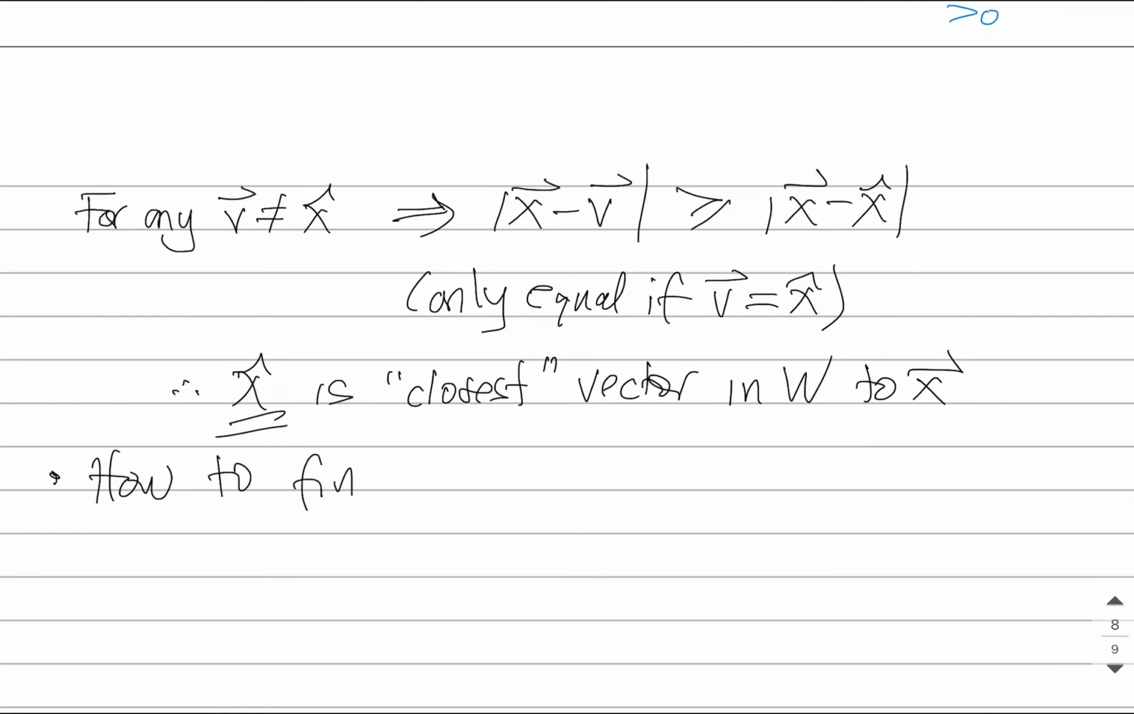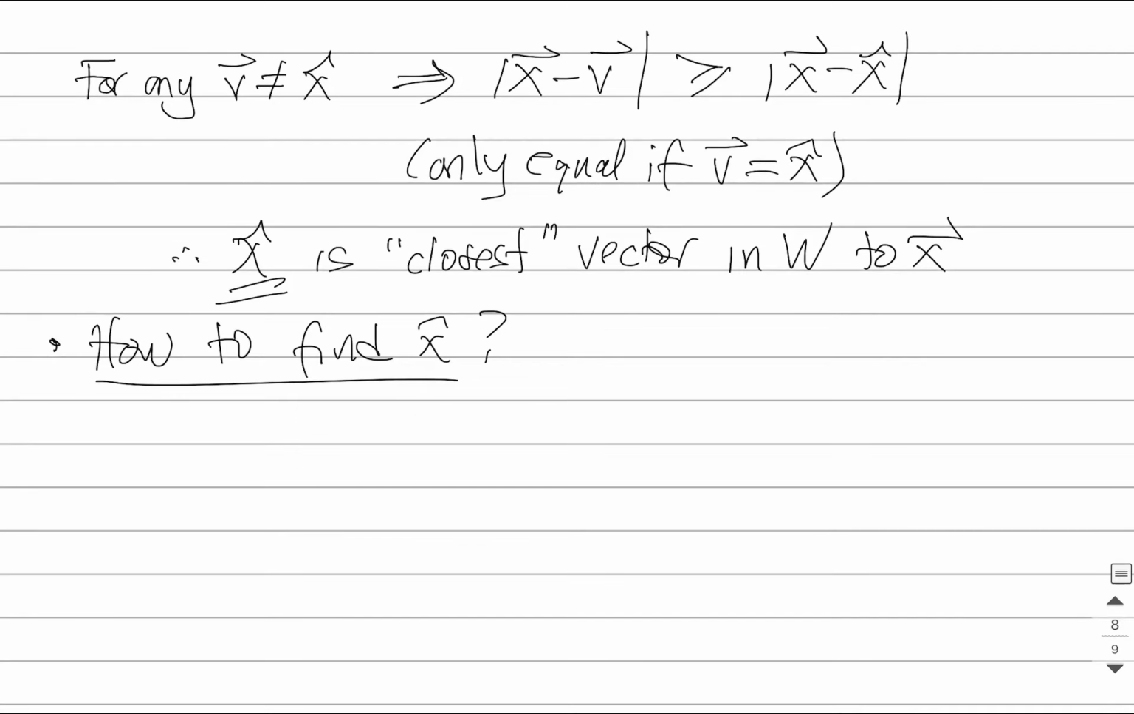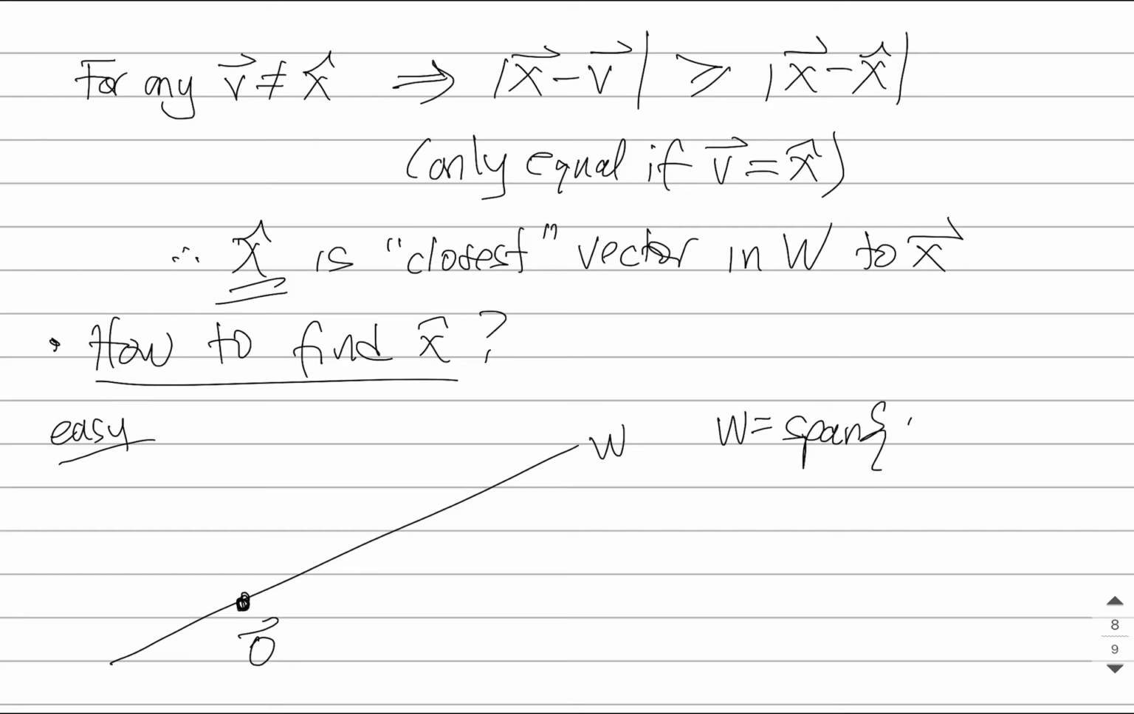So how do we find this x hat? Let's start with the easy case first. If I give you a line, let's say that's my subspace. That line has to contain 0, and let's say it has a basis vector. Let's say this is the span of some vector w. So right there is my vector w.